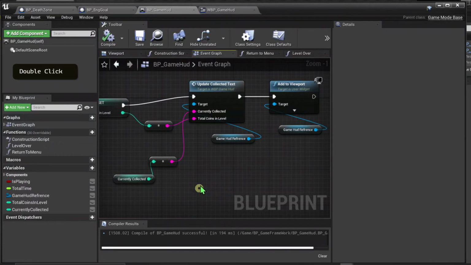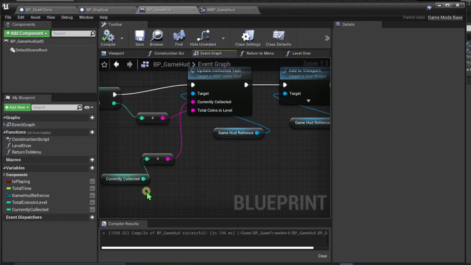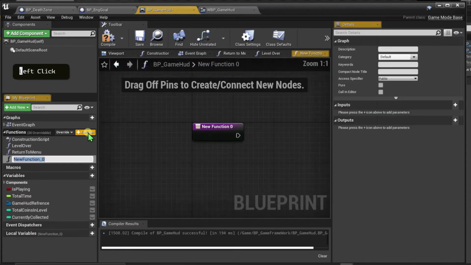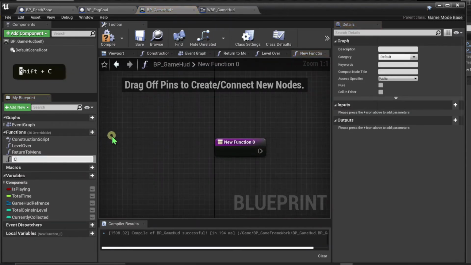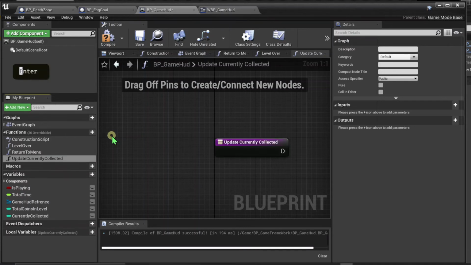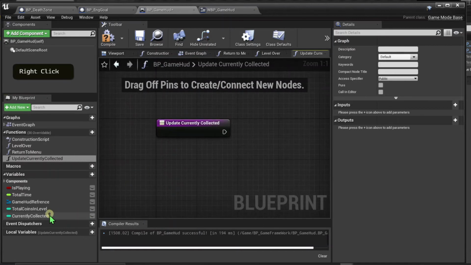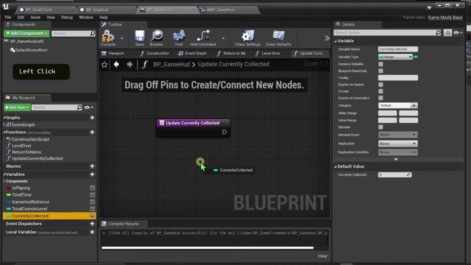So if we go into our game mode, we're going to need to update this currently collected. So we're going to create a function to update the currently collected coins. And so within our functions tab, I'm going to create a new function, and I'm going to call it update currently collected. And this will just update the number of coins. So we're updating this currently collected number.